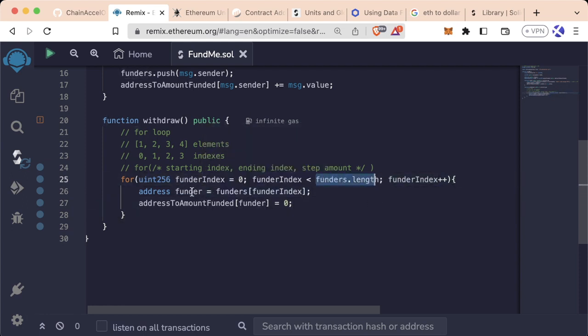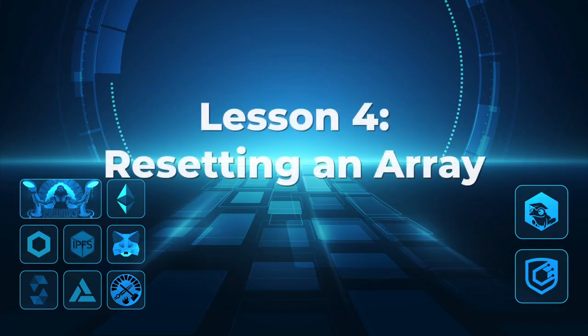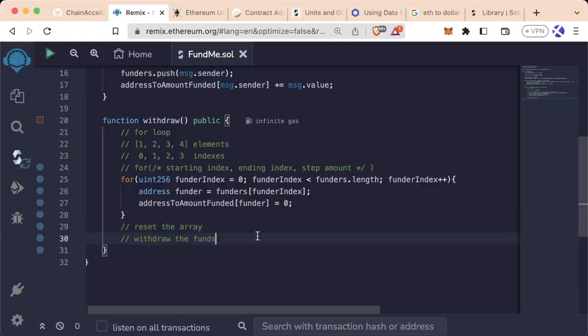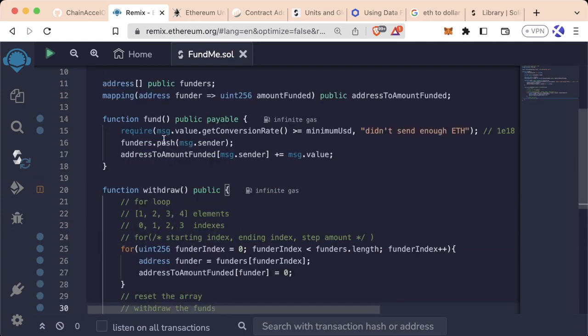And then we're going to get the address of the funder at the first index, reset them to 0, get the address at the second index, reset them to 0, third index, et cetera, until we finally reach the index that is equal to or greater than the length. So if we have 10 funders and we reach funder index 10, the for loop will exit and be done. But we still haven't done two things. We need to reset the array still, and then we also need to withdraw the funds, since we've accumulated all this message.value in the fund function.